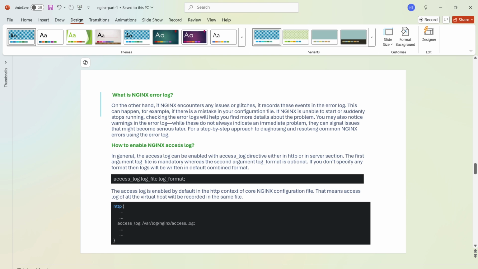so how can you enable the NGINX access log? In general, the access log can be enabled by the access_log directive, either in the HTTP or in the server section. The first argument, log file, is mandatory, whereas the second argument, log format, is optional. If we don't specify any format, the logs will be written in the default format. So here we can specify it like this, and to enable the access log we have to enable it like this in the HTTP section of the NGINX conf file, the configuration file basically. So /var/log/nginx/access.log, and in the same way we configure the error log too.